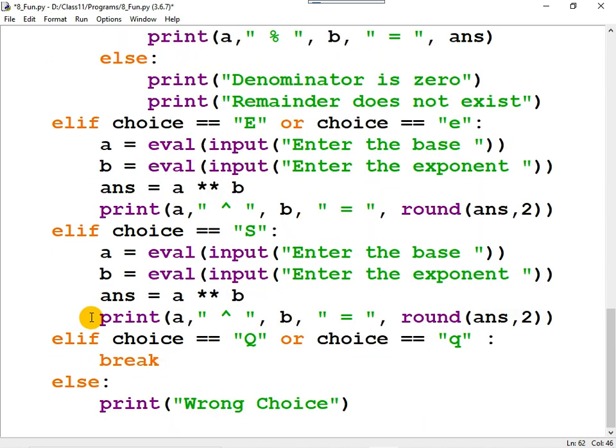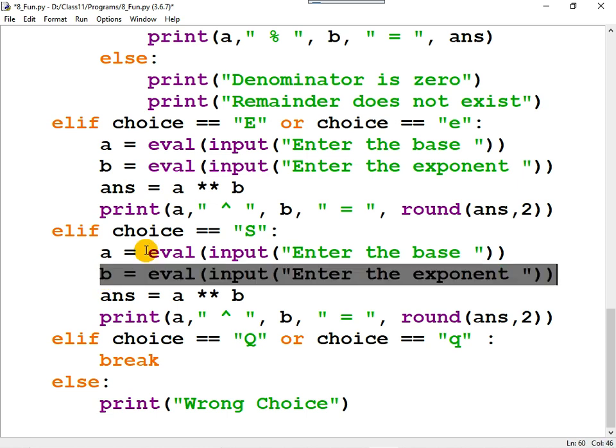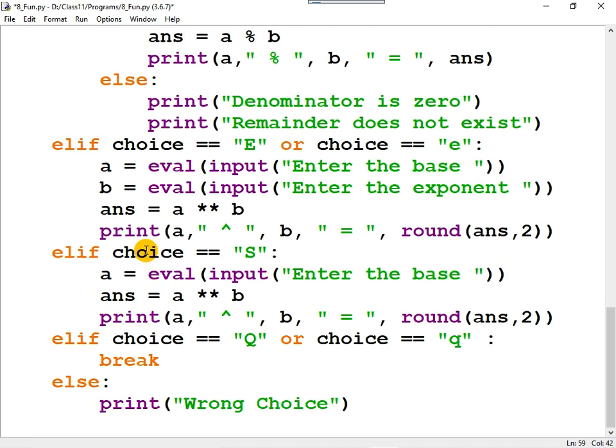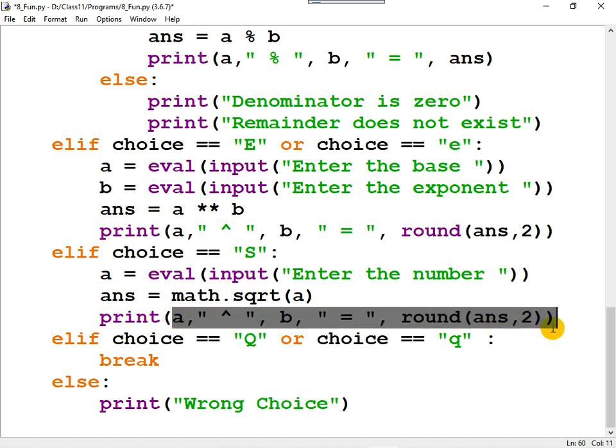Okay, so for square root you need to enter only one number, the square root of a. So here you can write "enter the number". And here, how do you find the answer? To find the square root, there is a function by the name sqrt. Within brackets you can pass the number. Now this is there in the math module, so it should be called as math.sqrt. So answer contains the square root of a, and here you can display the answer like this.